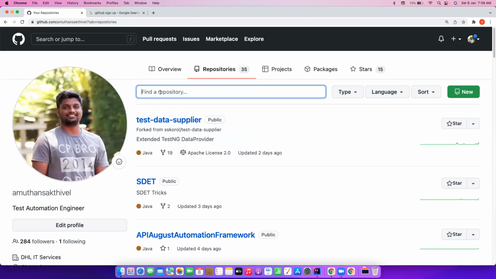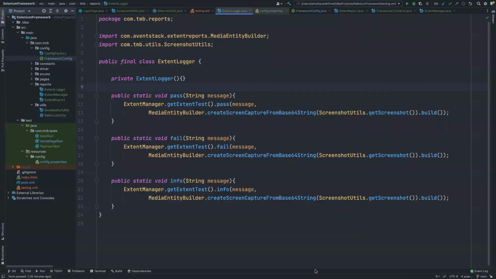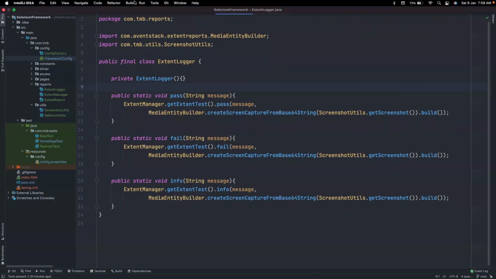If I want to search a repository, I can just search Selenium. If you notice, Selenium framework, and this is private. It might not be accessible to you, and I have created it with the November 2021 batch. So I have created something like this. Now what I will do, I will push the code today. What you have to do is go to your IntelliJ and import it in your workspace directly.